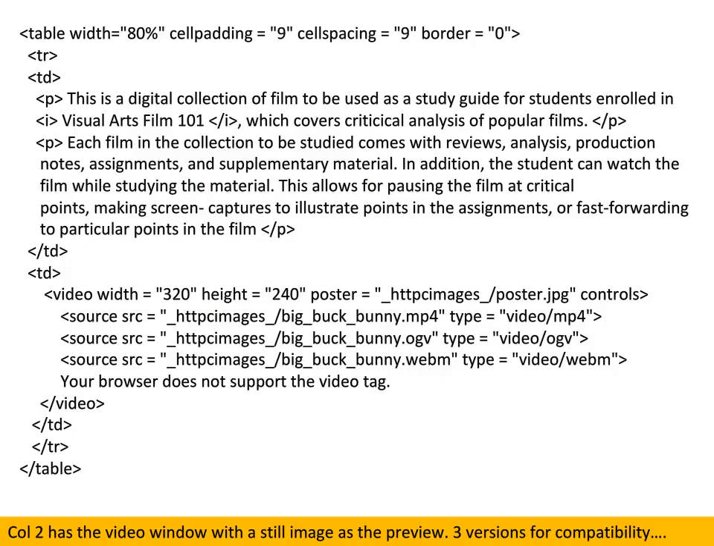If it doesn't play the MP4 or support it, it goes to the open source OGG Vorbis one. If it doesn't support that, it'll use the HTML5 WebM one. And if it doesn't support any of those, it's going to say, too bad, your browser doesn't support this. Let's see how it's going to work.